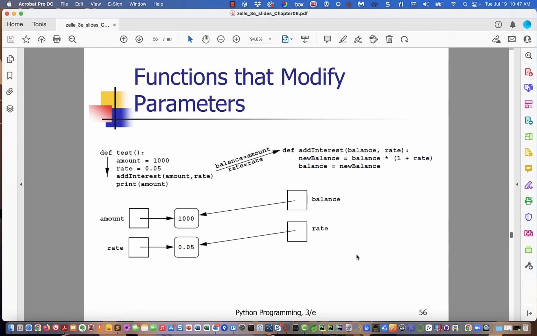Now, this might seem very promising. It's like, wow, Kevin, it's pointing to the same object. Then we can change it. That's not how things really work in an object-oriented language like Python. We never change this value object, this int value object 1000.